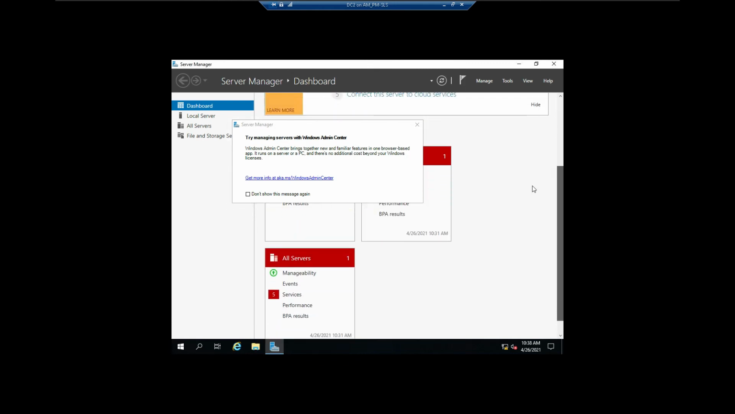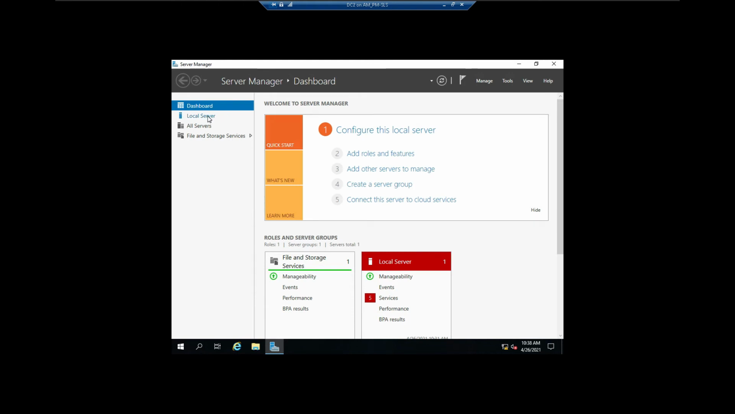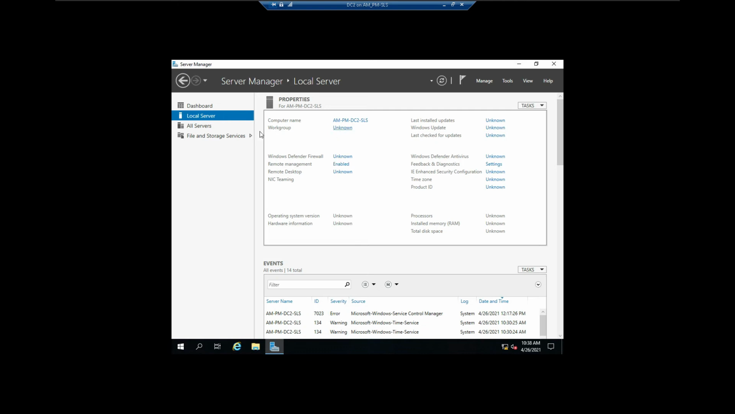So to make this easy, I want to domain join this first. I could do without domain joining it, but if I domain join it, it's going to be easier to set up. So I'm going to go to local server. It's the same as the configure. And where it says workgroup, I want to join that domain.